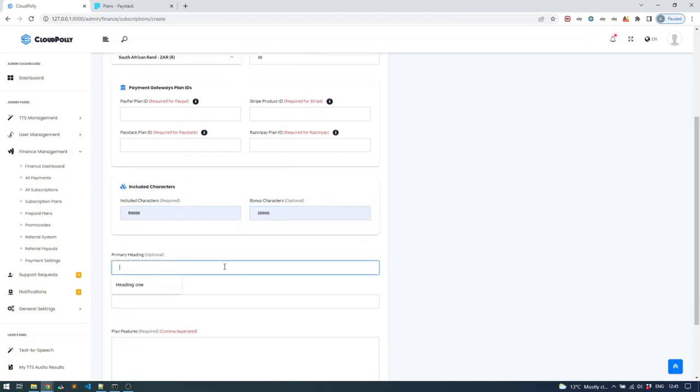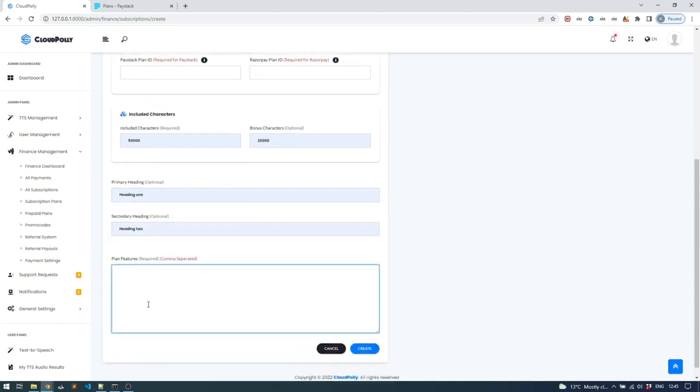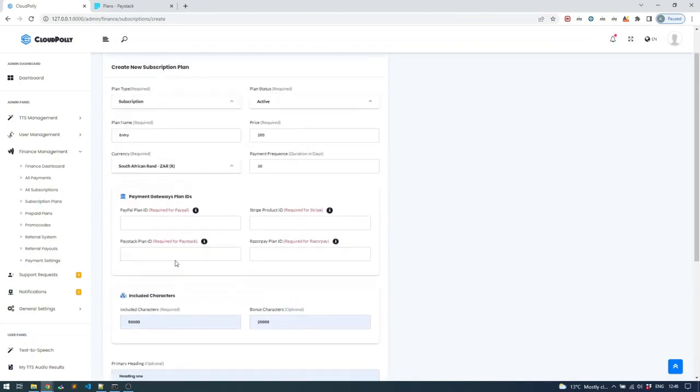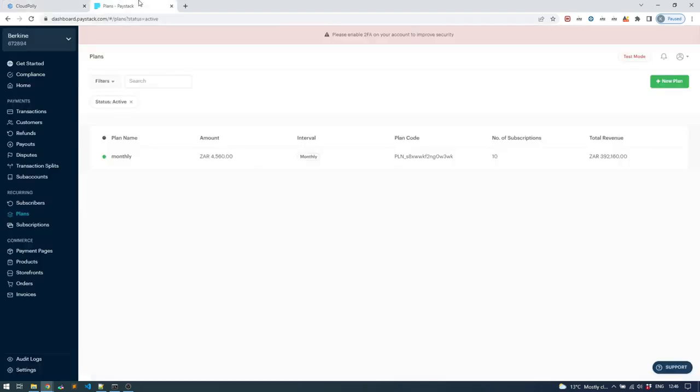That's up to you. And provide some meaningful headings, such as marketing information that will be visible on the prices that you will see on the front page and on the subscription page as well. Just for simplicity's sake, let's just put option 1, option 2. Now all of them have to be comma separated. I will not click create yet because I'll need to include a Paystack plan ID.